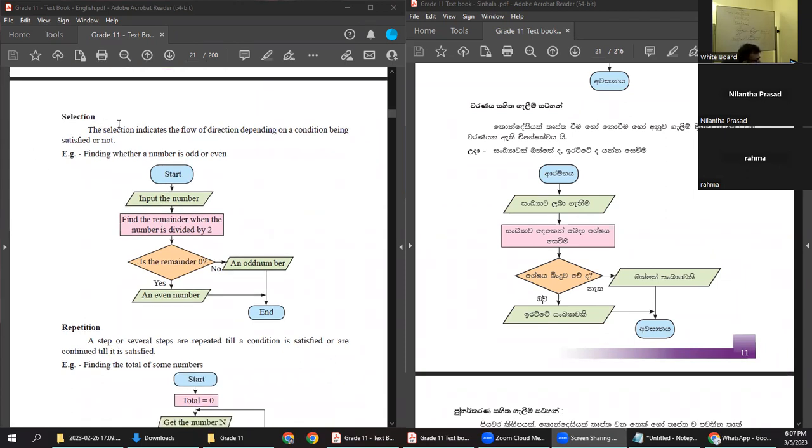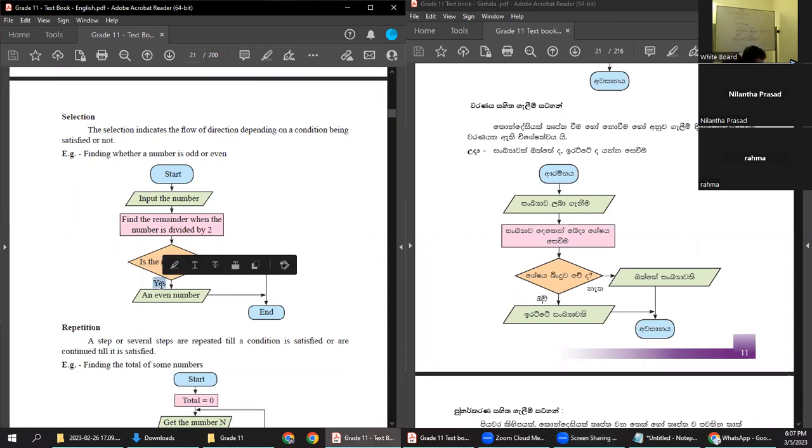The selection indicates the flow of direction depending on whether the condition is satisfied or not. So this is the condition. Satisfied or not? If it is satisfied, it will go in this direction. If it is not satisfied, it will go in this direction. And it will end here.